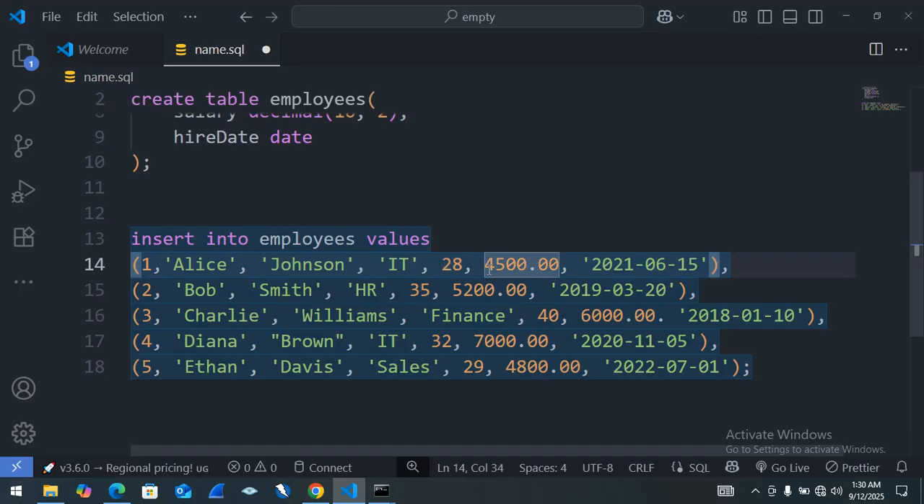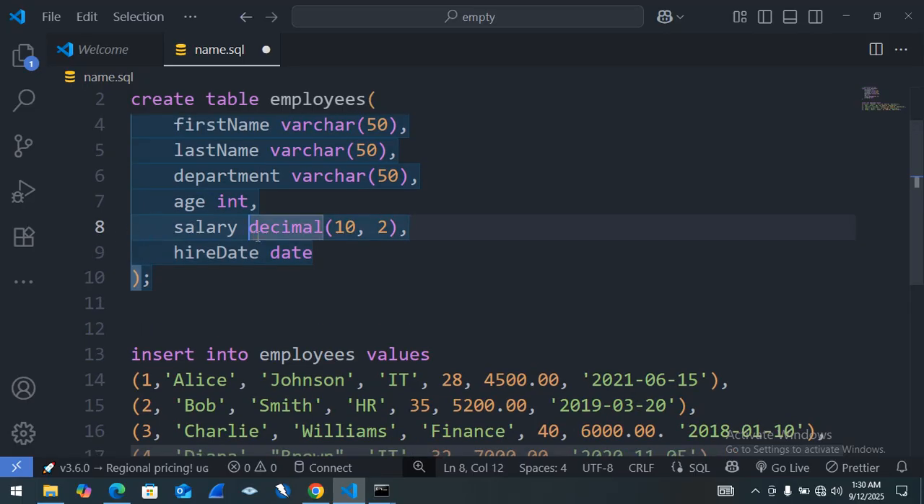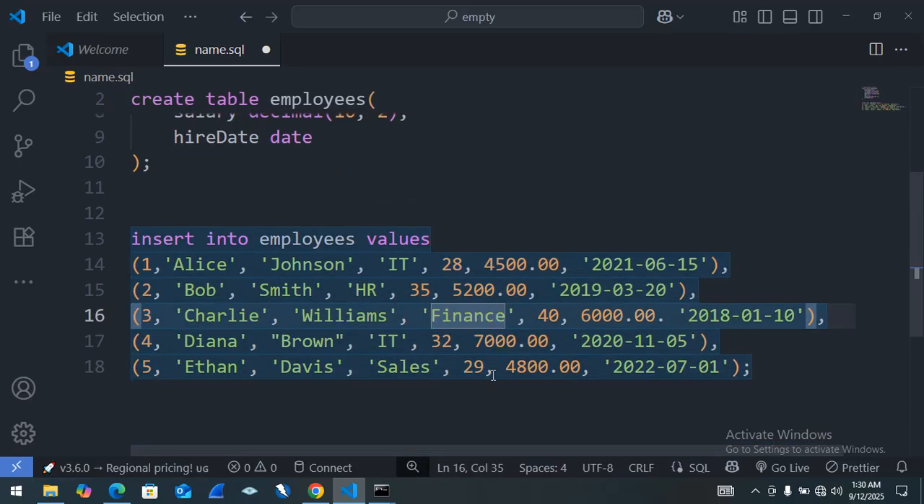Go on, and here the salary is 4,500, then plus 2 decimal points, as you can see, 0.00, because we specified it here in the salary as a decimal. As you can see, we have a maximum of 10 digits, and here we have 2 decimal places. Okay, decimal values. So here we have the hire date. It is in this format, as you can see.